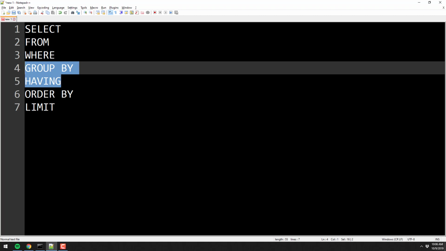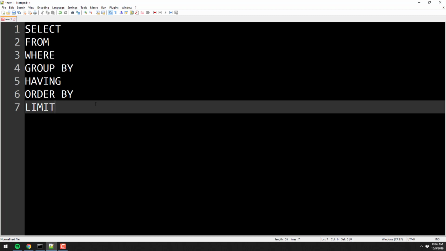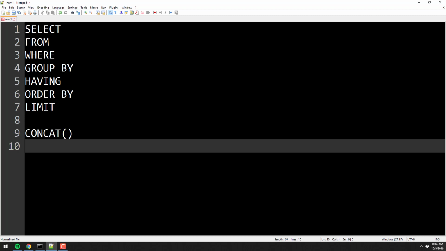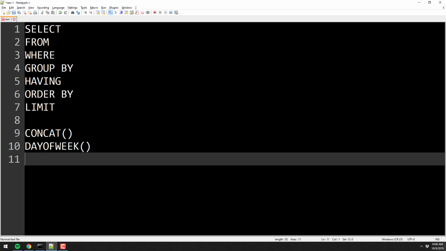In conjunction with group by and having, we will look at some functions, right? We've talked about some functions already. We looked at the concat function. We looked at the day of week function. And we looked at the random function, okay?